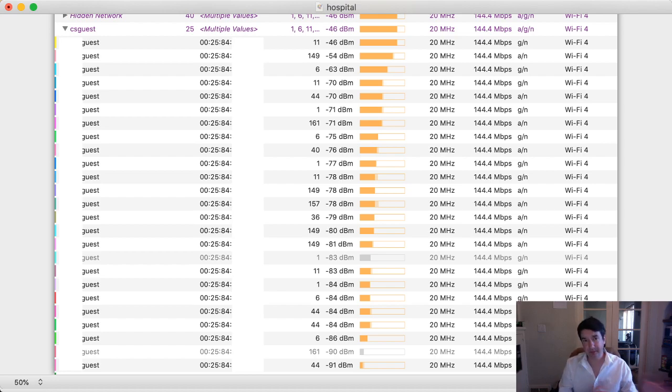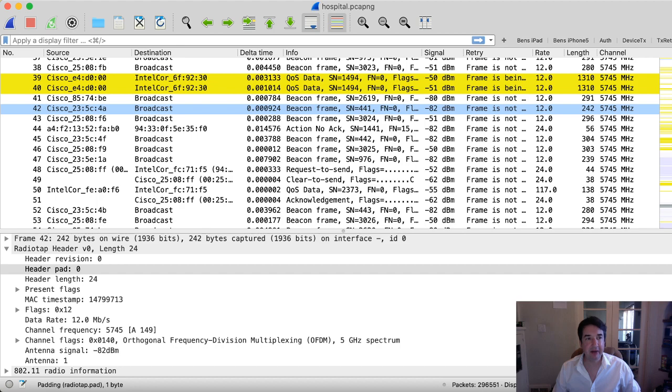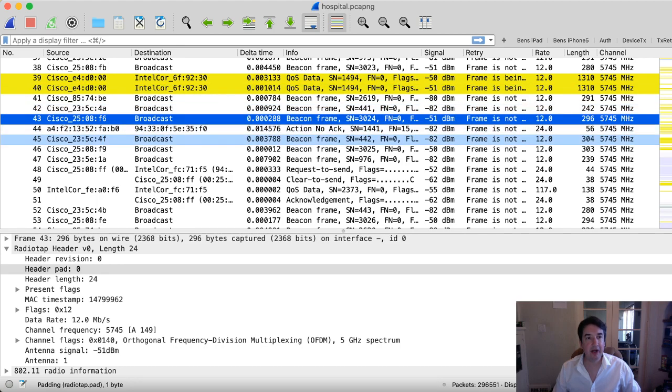But yeah, so when I go back and I look at Wireshark, let me get back to Wireshark here. I can see there's an awful lot of these beacon frames. There's an awful lot of these broadcasts that are going across.